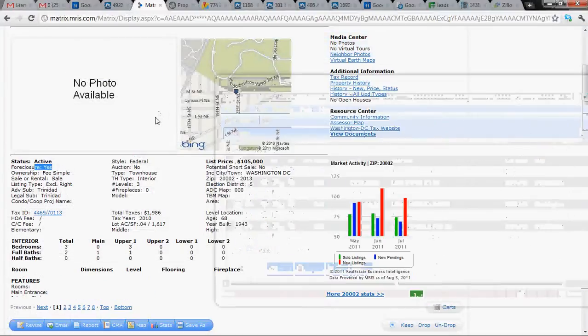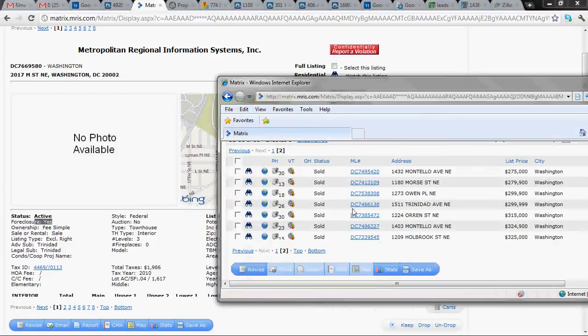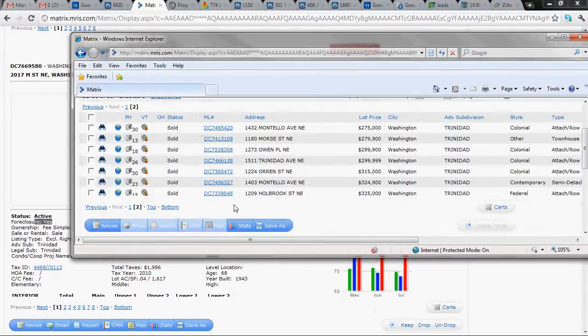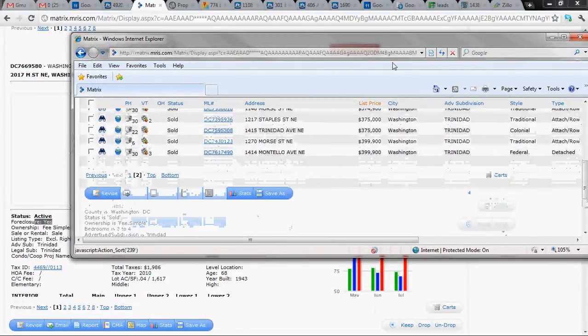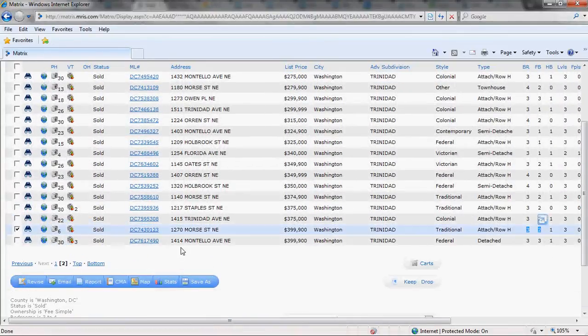So if we go back to the original screen, it's a property at 2017 M Street Northeast, and we can use that and we can take a look at these. So in Trinidad so far this year, the highest home that sold, excuse me, was a 3-bedroom, 2.5 bath identical home on Morse Street that sold for $399. So we can use that as an example. We can use this 1140 Morse Street as an example because it's a 3-bedroom, 2.5 bath. Here's one on Oates, identical home. And then we also have a 3-bedroom, 3.5 bath, which is fine too, and one on Trinidad Avenue for 3 bedrooms, 2.5 baths. So those are going to be our comparable properties.